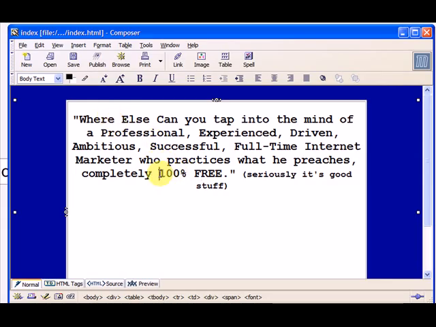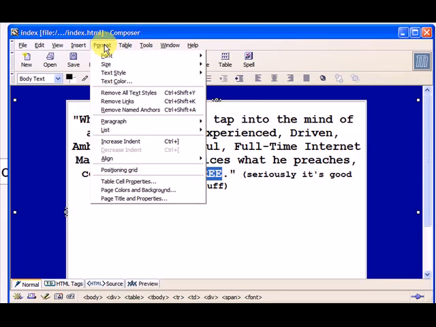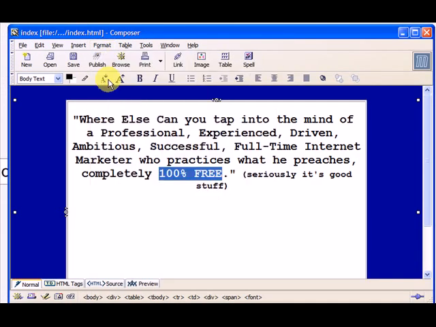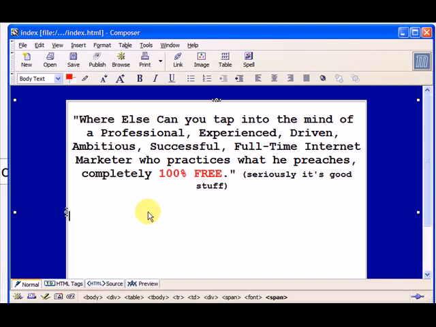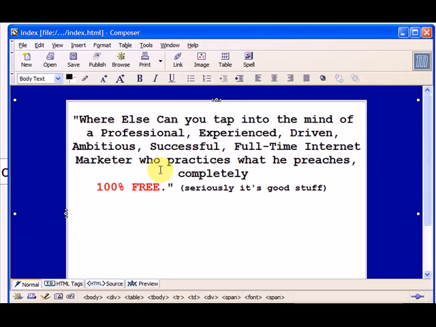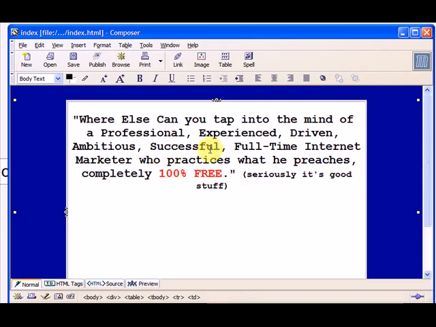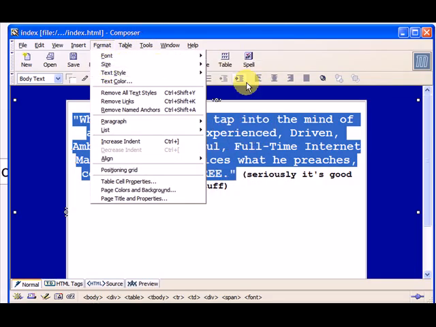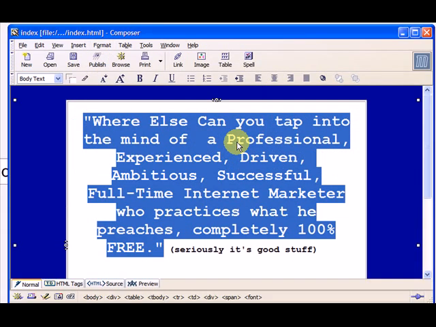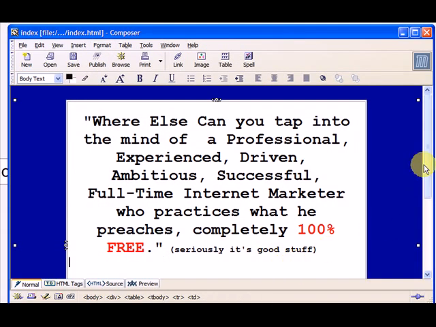Now we may want to make this stand out by making it red. So we go to Format, we go to Text Color, and we select red. And we hit OK, and there's the red. And if we wanted to do something like that, we could put text on the next line, but I'm not going to do that for now. And let's make this the next size bigger. Format, size, we want to go for extra, extra large. Now we have this huge headline.